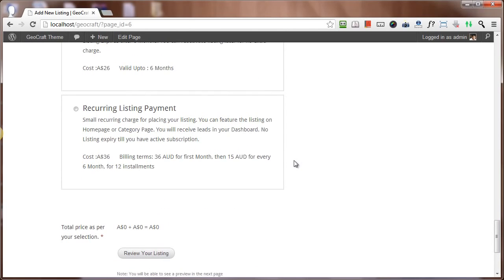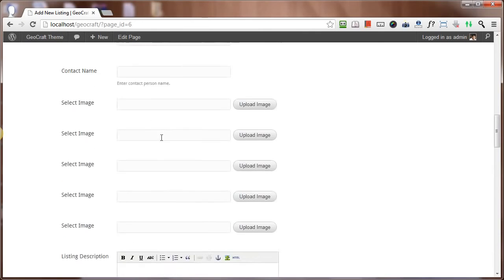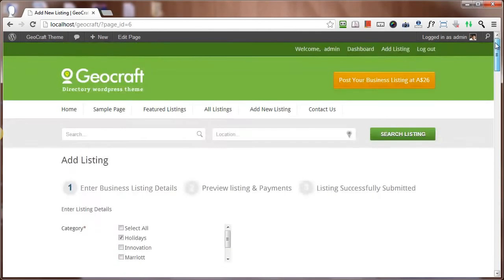In the recurring listing package, a small recurring charge is applied for placing your listing. You can feature the listing on the home page or on the category page, and you will receive all the leads in your dashboard. There is no listing expiry as long as you have an active subscription. So this is the complete set of packages that the GeoCraft theme allows.